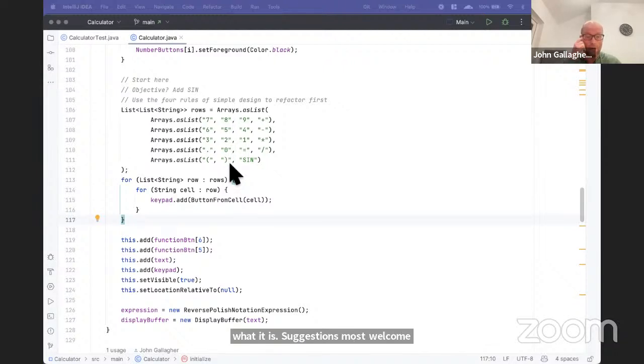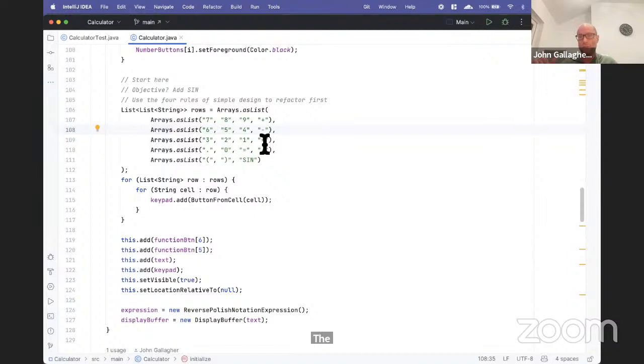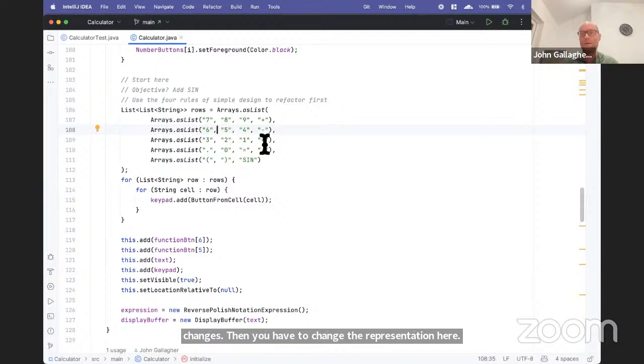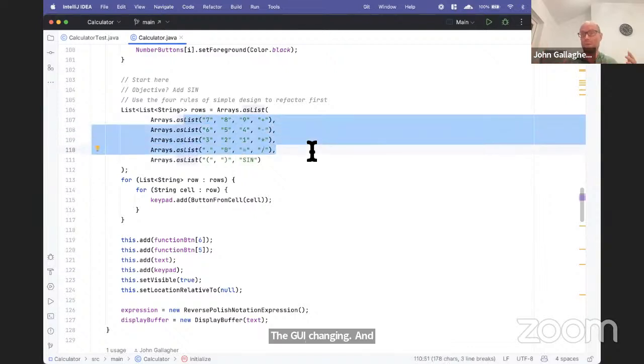But it's a really powerful technique if you can use it in the right time, in the right way. Readability on steroids. All right then. The one disadvantage of this, of course, is if the GUI changes, then you have to change the representation here. So I could imagine a lot of shuffling around having to be done just because you've decided, oh, I want rows of 5 instead of 4, or 3 instead of 4. And also you can imagine the GUI changing and this getting out of sync with it, basically.